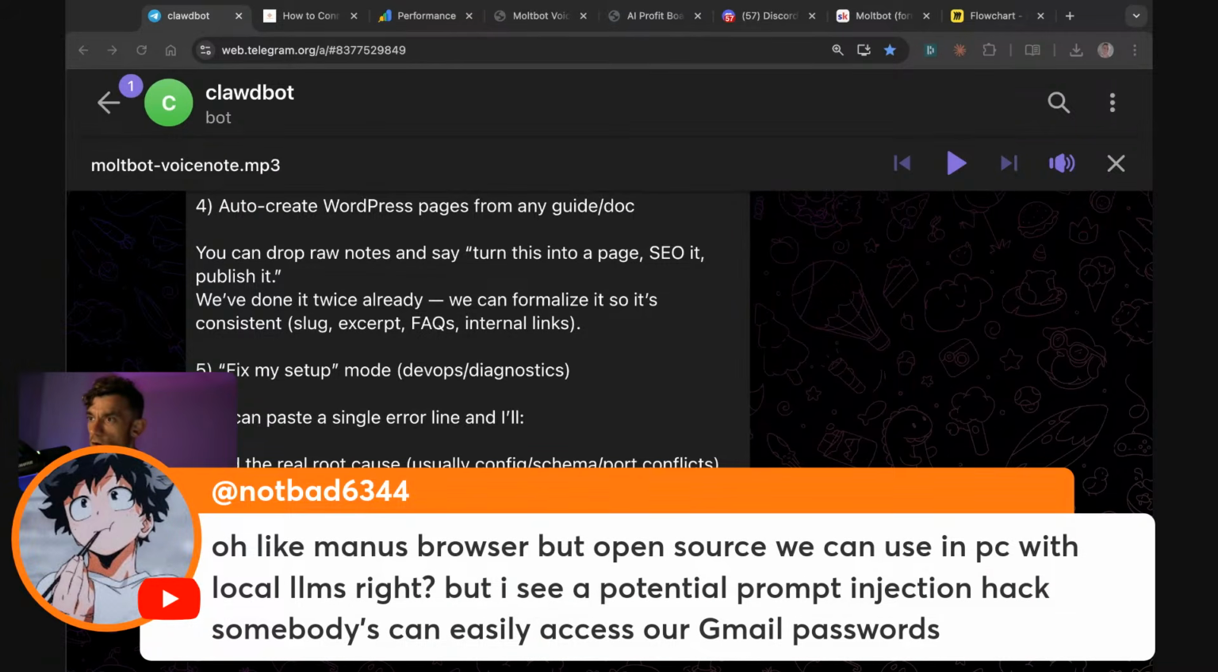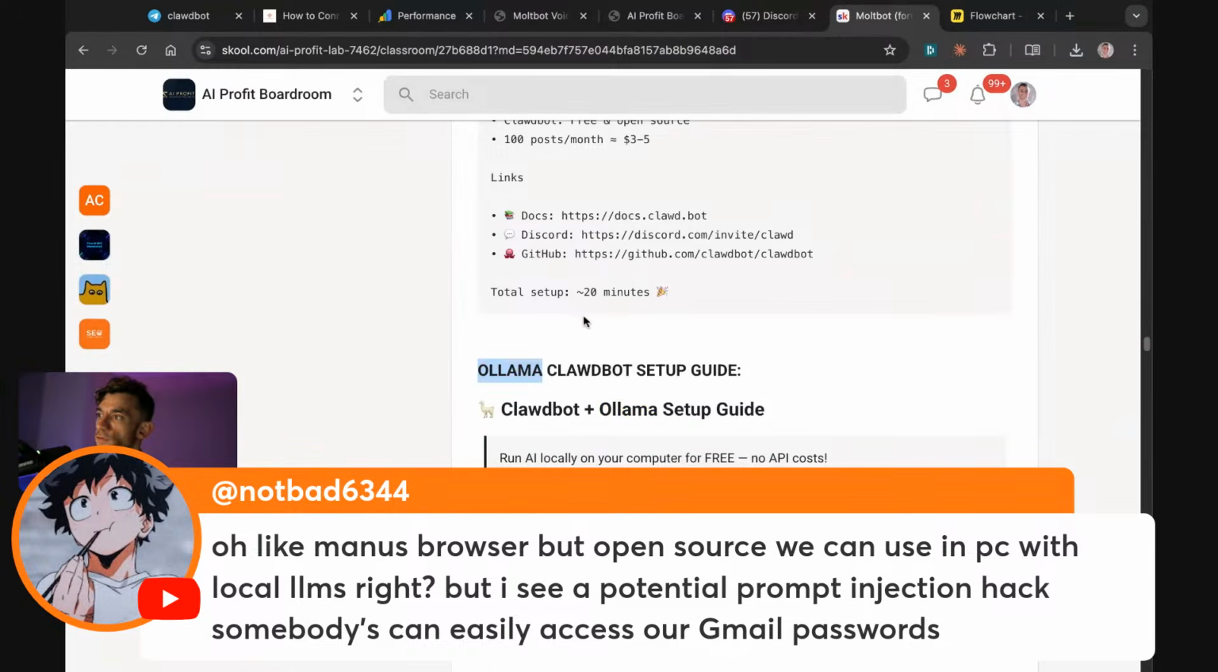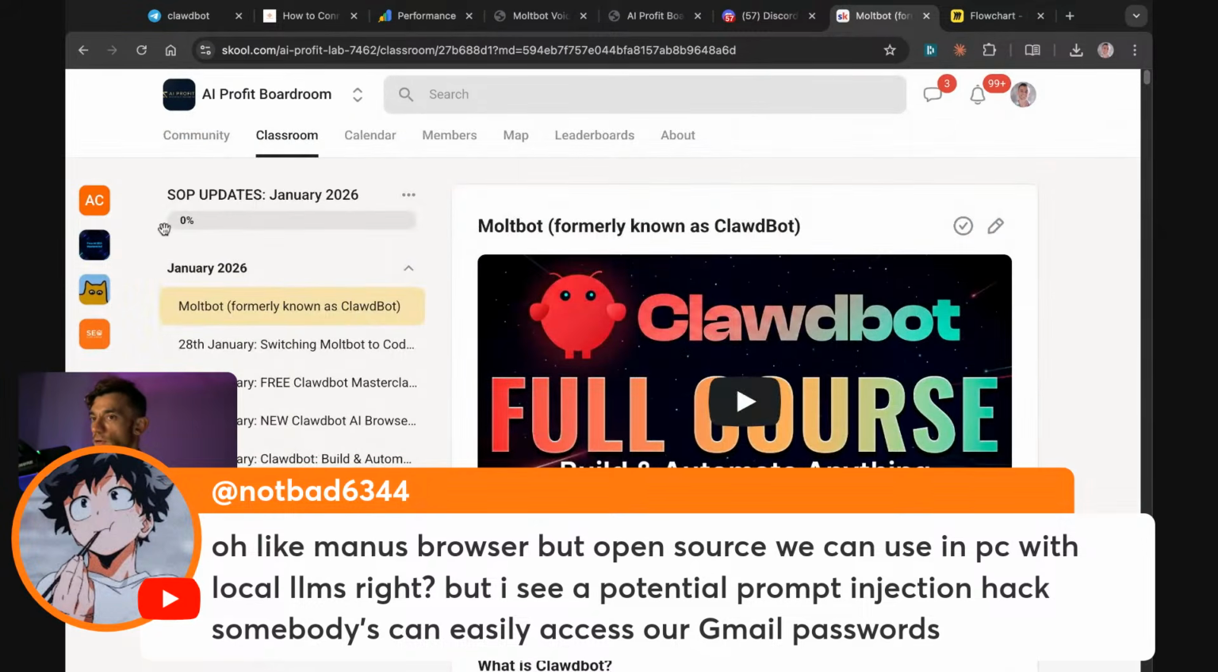Not bad, it says, oh, like managed browser, but open source, we can use in PC. Yeah, you can use it with local LLMs. I have another video on YouTube about how to connect it with Ollama, or you can check out the training inside the AI Profit Boardroom here. And if you type in Ollama, you can see our full documentation and setup guide on how to run it with Ollama, right? I have a full video set up on that as well.